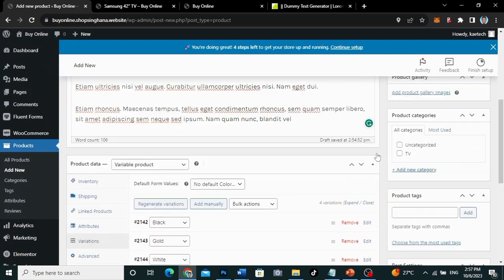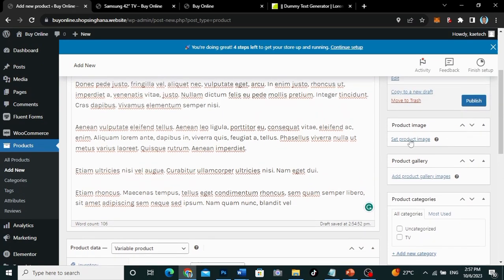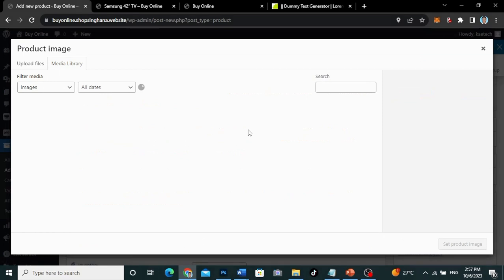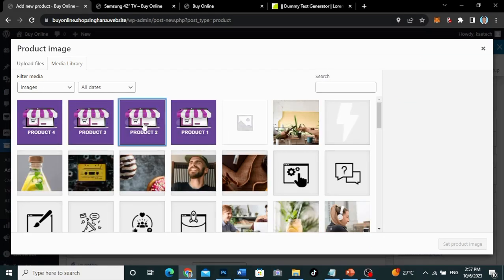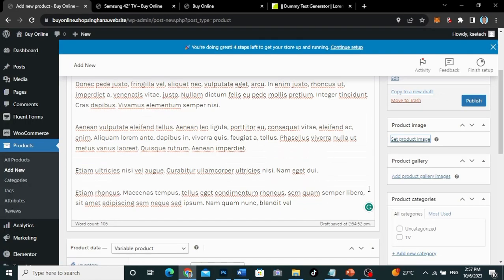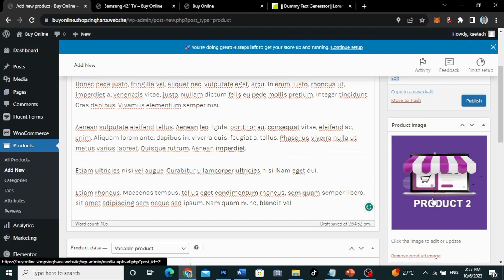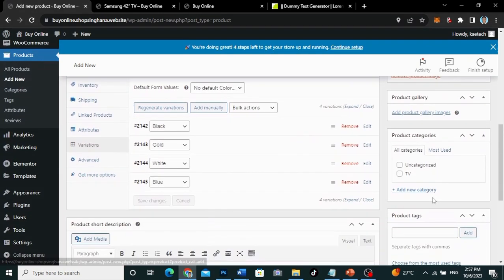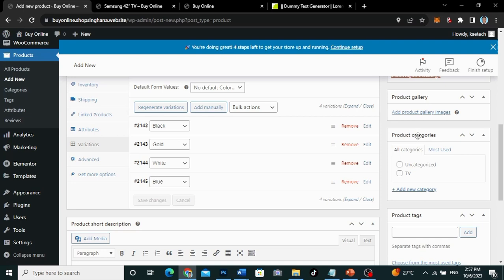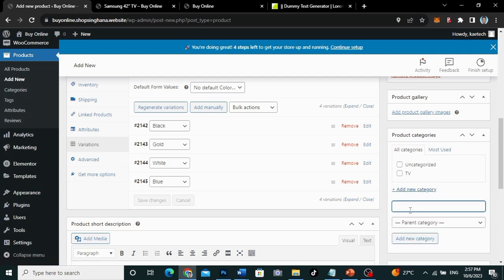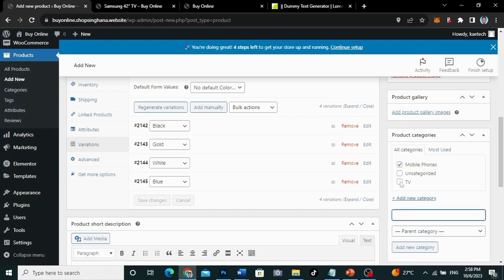Now I can also go ahead and then set up my product image. So I'm going to go ahead and set up my product image. I'm going to choose product number 2 over here and then set it up. Okay, so if I'm done, I can also go ahead and then set up my product category. So I'm going to click over here and then say maybe mobile phones. Okay, and that is that category that we're going to use.